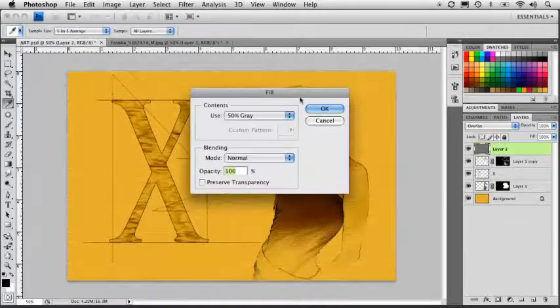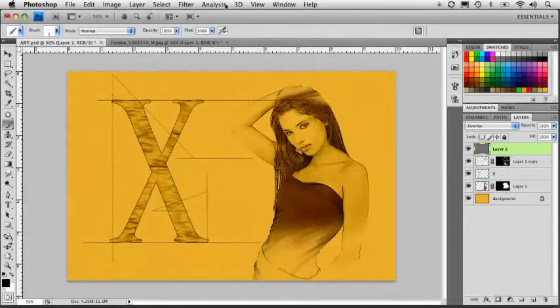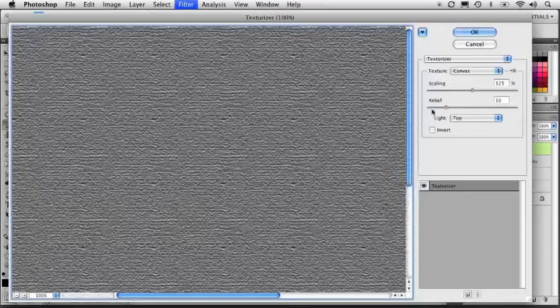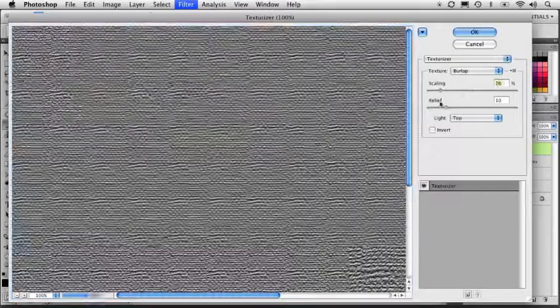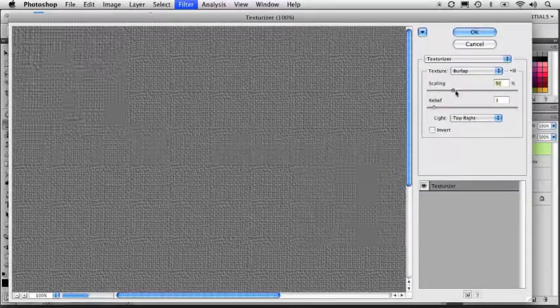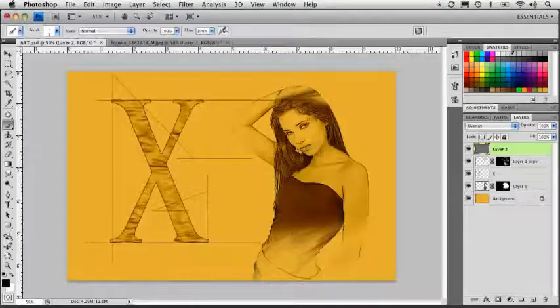I can Shift Delete and fill that with gray again. And let's do another texture. Let's go into that texturizer. And that's the cool thing about it being on its own layer, is that you can try something different. Let's see what burlap would look like. Set the relief low. Let's do top right. Click OK. And it looks a little interesting there.